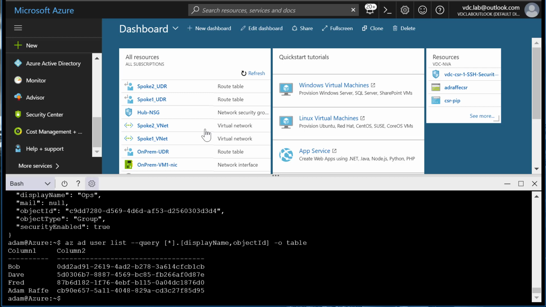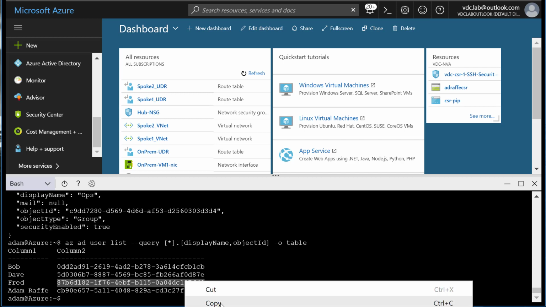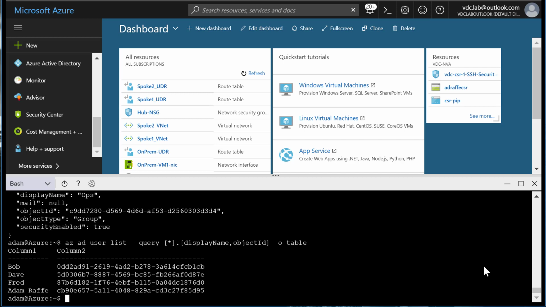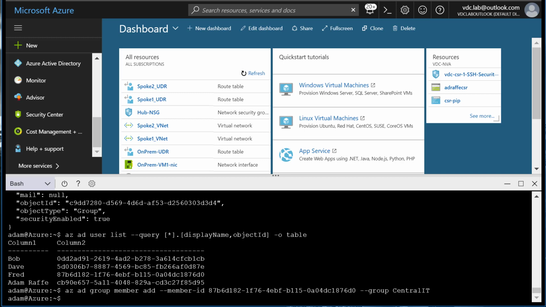Okay. So we can see here that we've got all of our users with their object IDs. So what I'll do next is copy and paste these object IDs, and I'm going to use those in my next command, which will add the members to the groups. So az ad group member add. And then I'm going to use the member ID, which will be the object ID I've just cut and pasted. And then finally, I'll specify the group that I want to add that user to. So Central IT in this case.